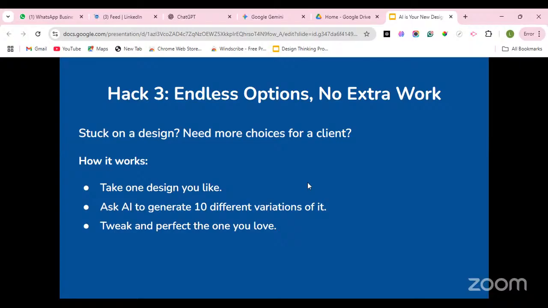Take one design you like, maybe you are designing a flyer, then ask AI to generate 10 different variations of it from that one design you like. Upload it to AI, tweak it, and perfect the one you love. So that's how it works. I've already explained this before. It's not hard. That way, AI is giving you what you want and you are tweaking it using your human factor.